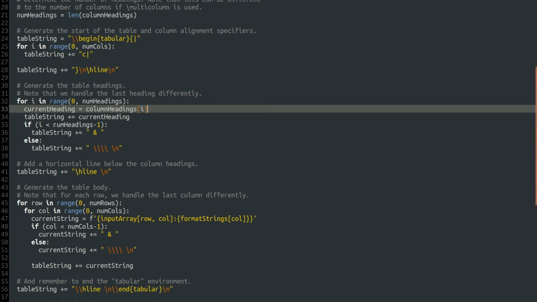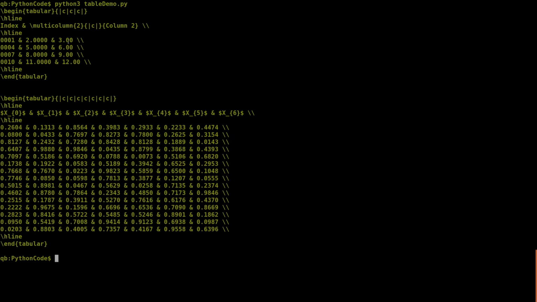Okay. And then if i is less than num headings minus 1, then we put an ampersand between them. Else we're on the last one, in which case we need to do \\ to tell LaTeX to go to the next line, and then \n to put in the next line. So let's have a look what that looks like. In the case of the first table here, it gives us index, ampersand, and then the \multicolumn command that we saw. And then for the last one, it puts \\.